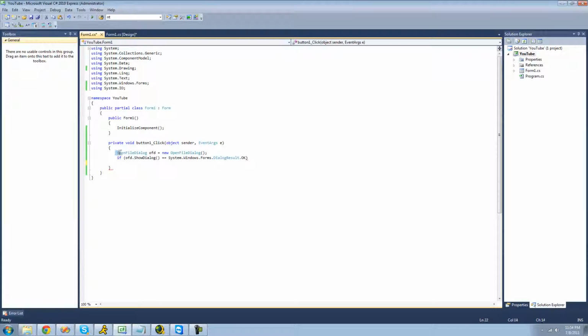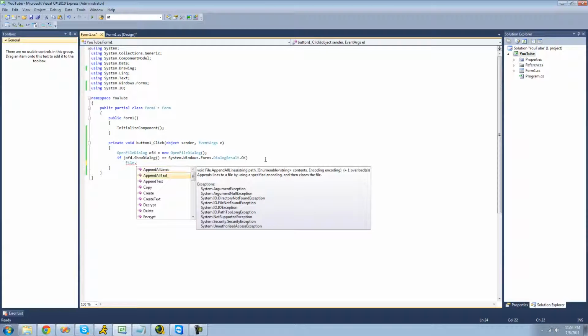You're going to need an open file dialog, and you're also going to need an if statement checking to see if the user actually selects a file in the open file dialog. You're going to need to be using the system.io namespace because the file class is located in there. So once you have this all typed out, just go ahead and do file dot, and then you can see all the methods inside of the file class.